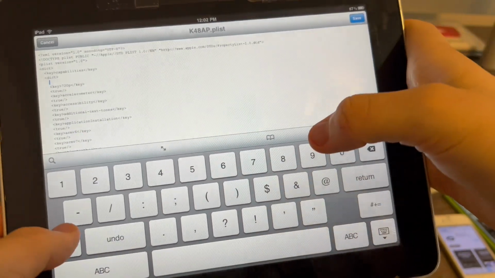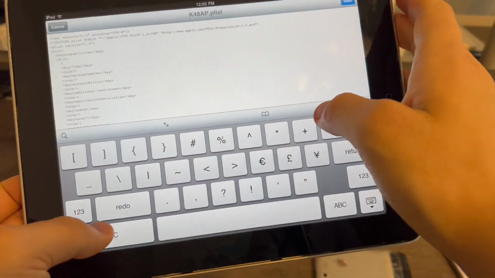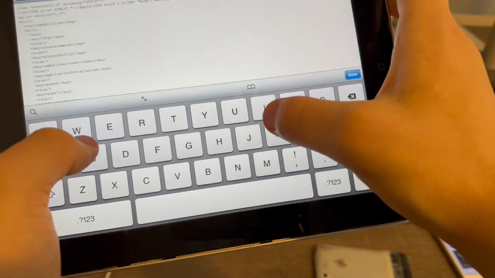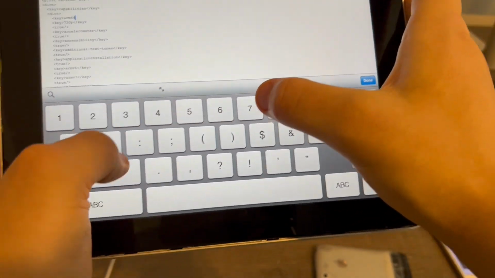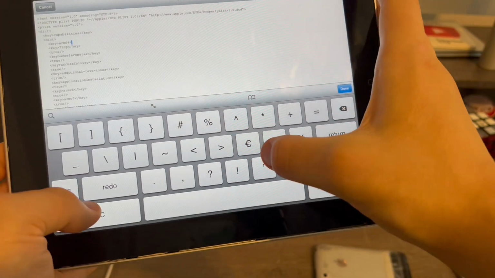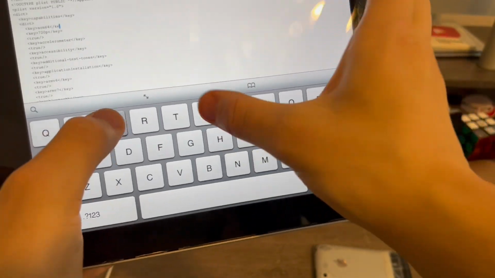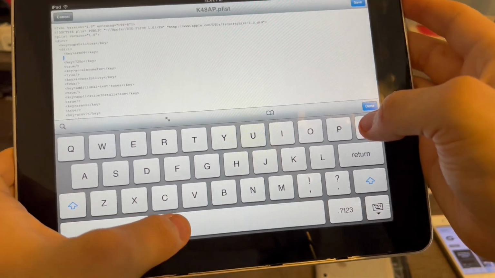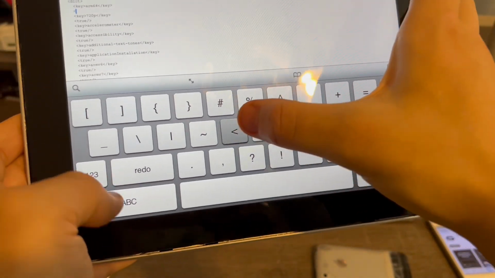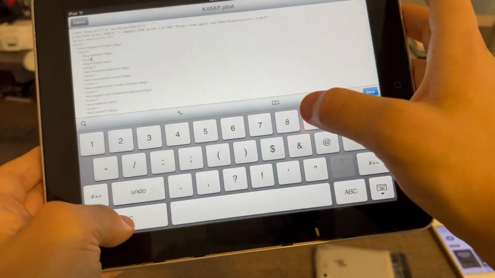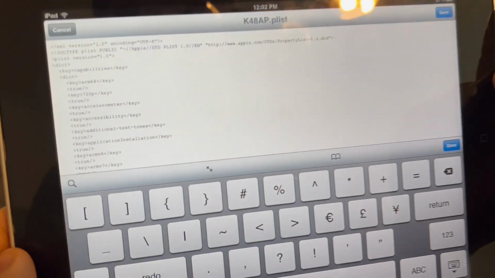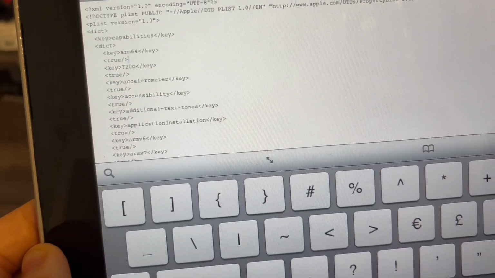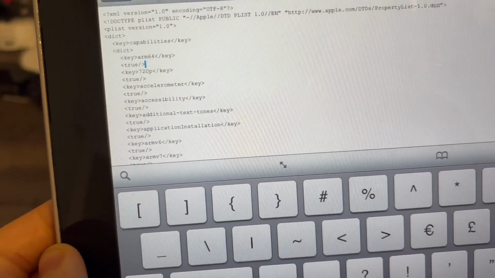One back. Then we're going to type this command: arrow, key, close, ARM64, right here. Then we're going to put slash key, then return again, space, space, space. Now we're going to add the line true. Now it should look like this. Guys, see, key ARM64, key with a slash at the beginning, and true. That's what it should look like.